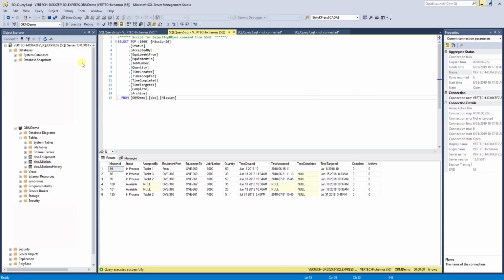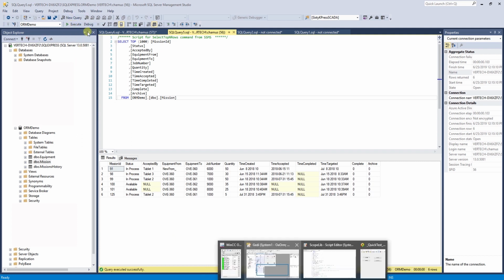This one will jump into SQL Server Management Studio to see the difference. As you can see, we've been working with the ORM demo database, and we have 3 tables in there: equipment, mission, and mission history. The update one updates the mission table and updates the one where mission ID equals 1, and we change the equipment from column. So here I've run a query to show what was already in the table, and I'm going to hit execute. And you'll see that the top record has changed because we updated it inside of WinCC OA and just hit the update function from the ORM.